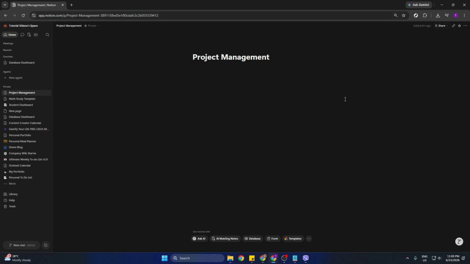Let's get started. First, open your Notion page. You can do this by navigating to the Notion app or website and logging into your account. Don't worry if your dashboard looks slightly different, the core functions remain the same.